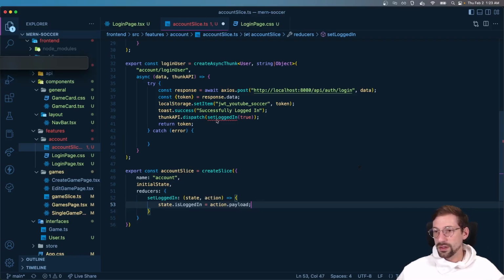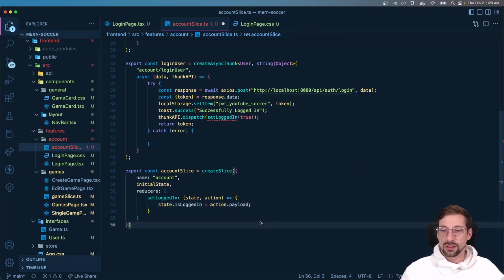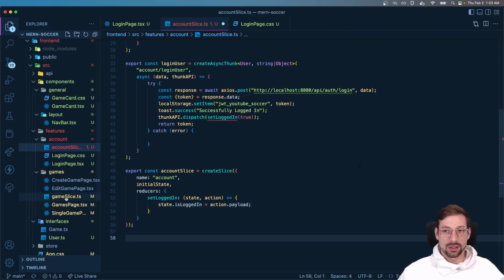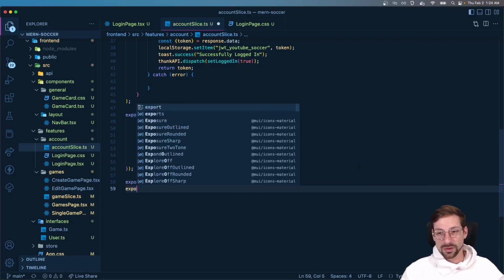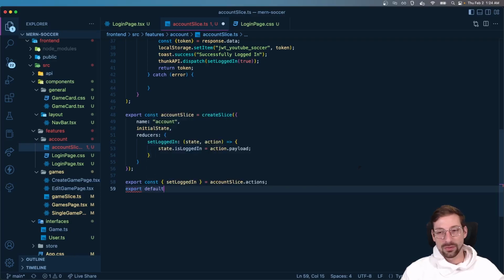Now you still see the squiggly red line here, and that is because we're not exporting. Even though this is a reducer, I guess it can also be referred to as an action. So export const set logged in equals to account slice dot actions. Okay, and we also want to export the slice itself. So export default, well, the reducer actually, account slice reducer.